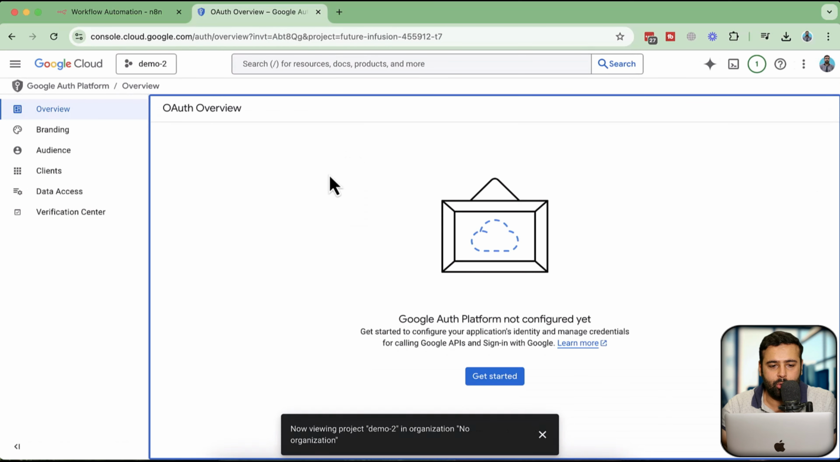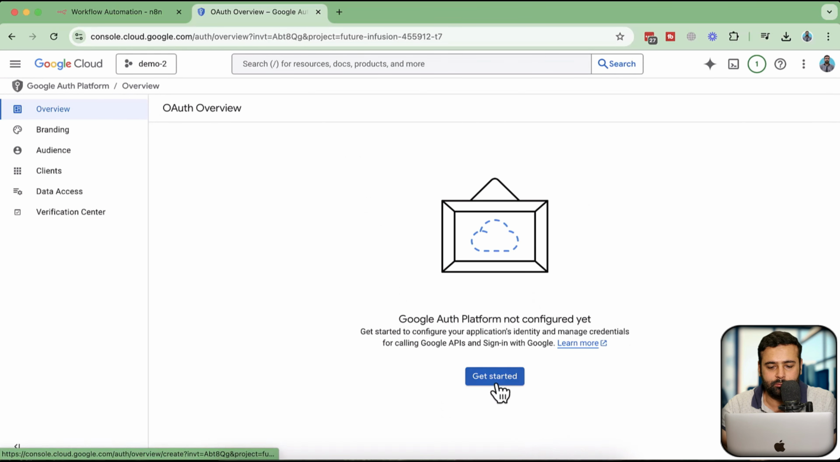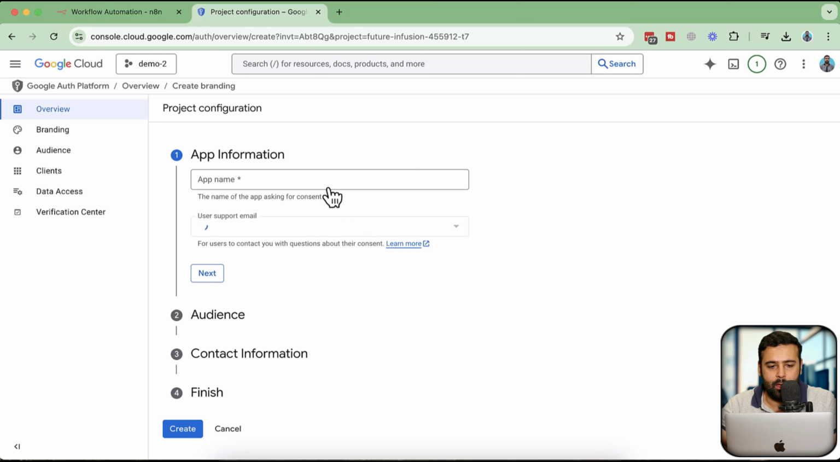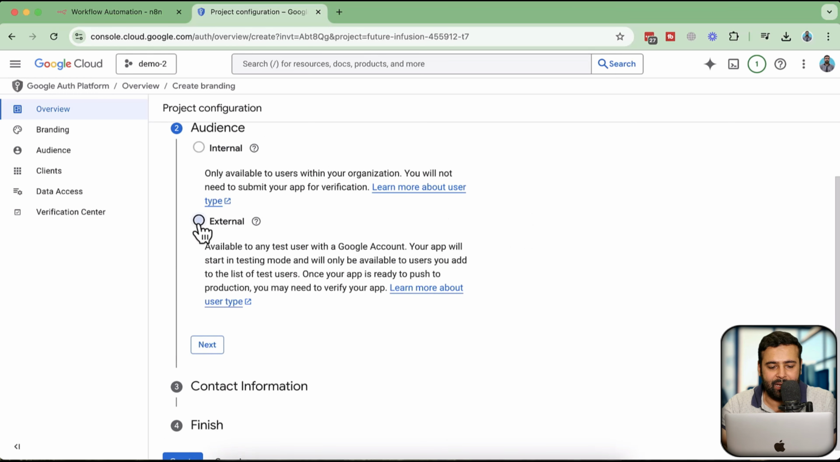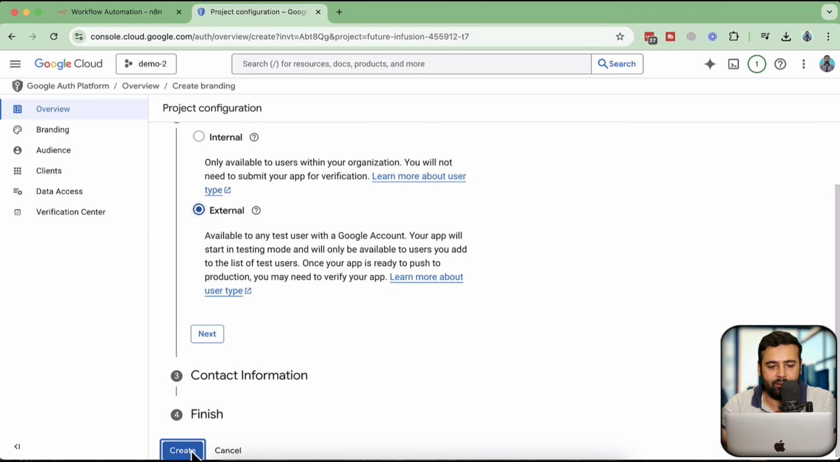Once you click on OAuth consent screen, you will see a screen like this, and I am going to click on get started. And here you can name it whatever you want. I am going to name it testing Gmail N8N. And for user support email, you can select your own email and then click on next. And for audience, select external, then click on create.